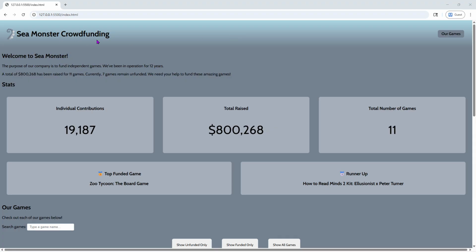This is the Sea Monster crowdfunding website that's been modified and has everything put into place as per the instructions. The first thing you might notice up here is that instead of having a solid header color where we have a defined line and it looks a little less aesthetic, you'll see that I have a gradient. It's a gradient down from the light blue color down to the gray.